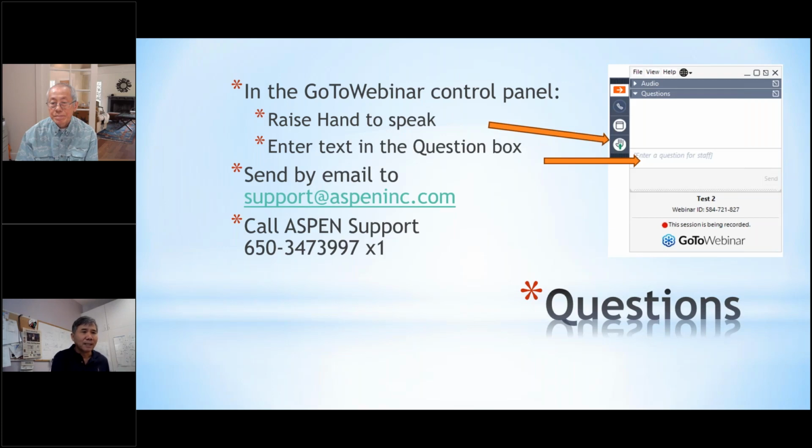Okay, and if you prefer, you can also write a quick email and send it to support@aspening.com. Sue and I are monitoring it, so we'll see it. And the last resort is you can also call the ASPEN support line, and then pick extension 1 and talk to Sue, and he can write out your questions and read them back. Okay.